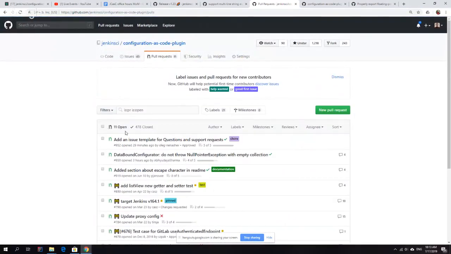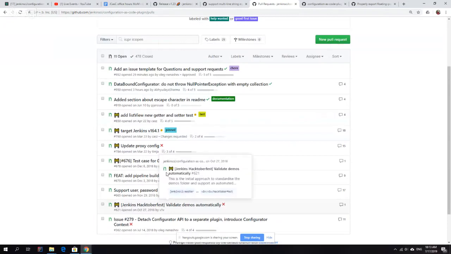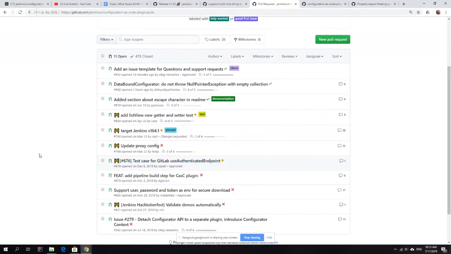Yeah, and I guess that's it. So there is a bunch of stalled pull requests, but this one is just a minor quality of life improvement. But I think that's it for now.